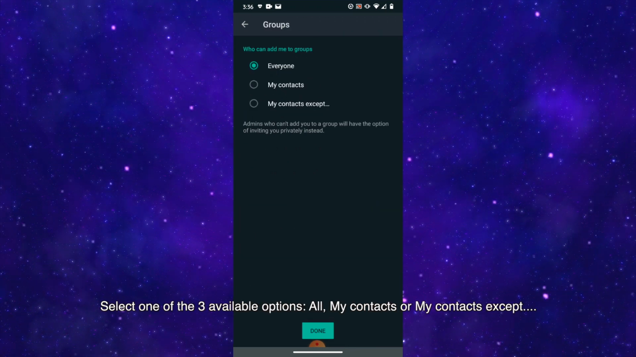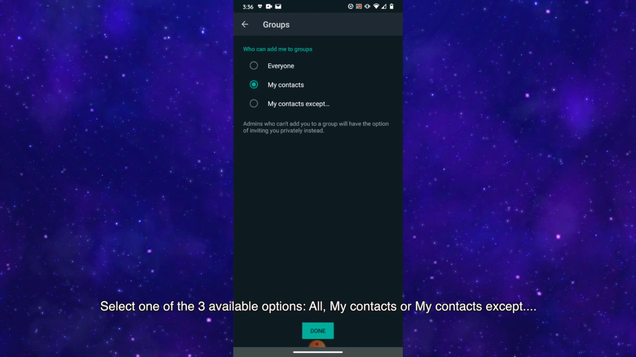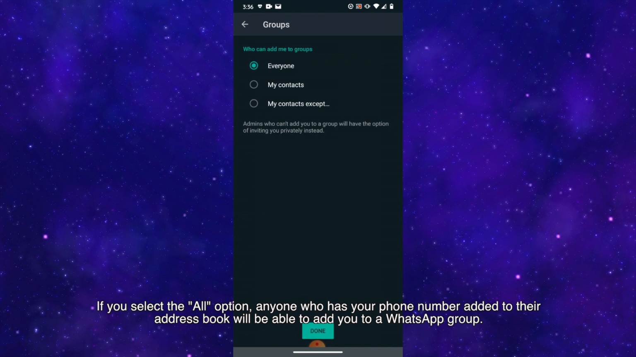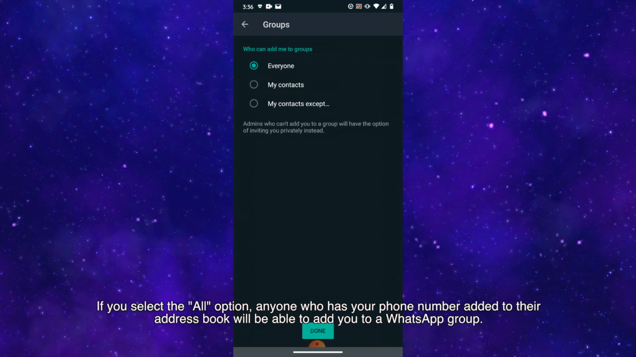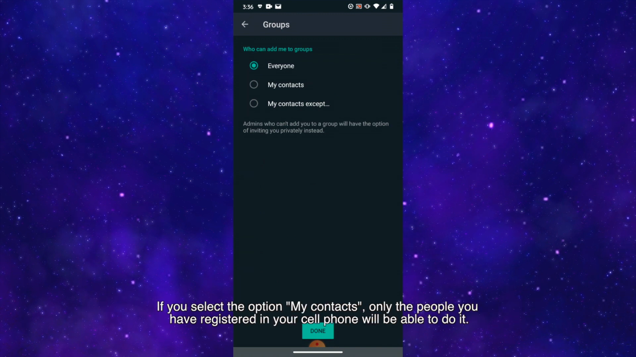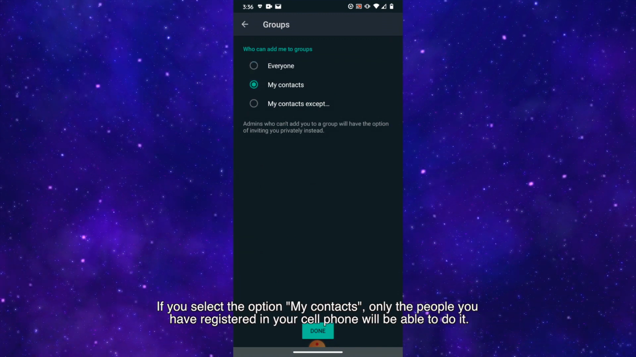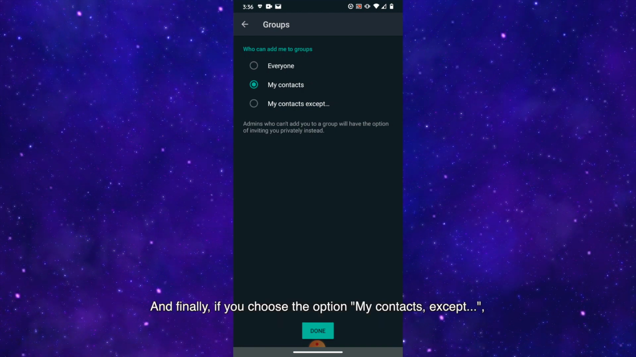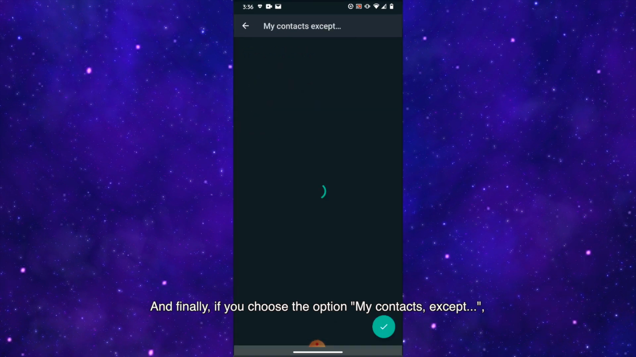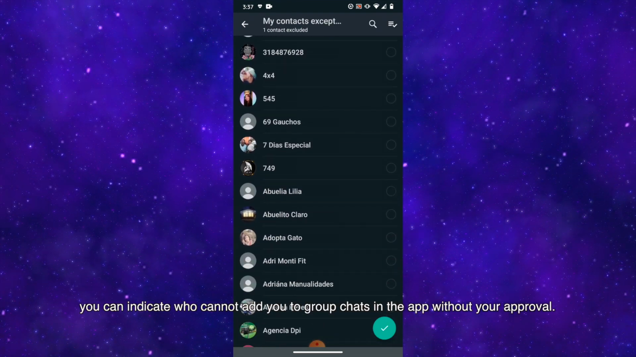Select one of the three available options: All, My Contacts, or My Contacts Except. If you select the All option, anyone who has your phone number added to their address book will be able to add you to a WhatsApp group. If you select the option My Contacts, only the people you have registered in your cell phone will be able to do it. And finally, if you choose the option My Contacts Except, you can indicate who cannot add you to group chats in the app without your approval.